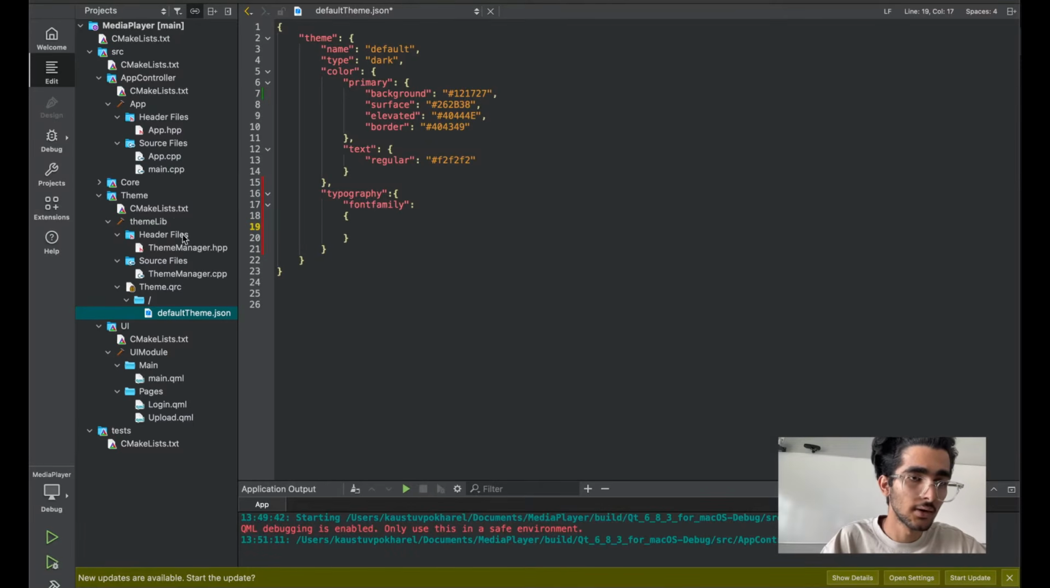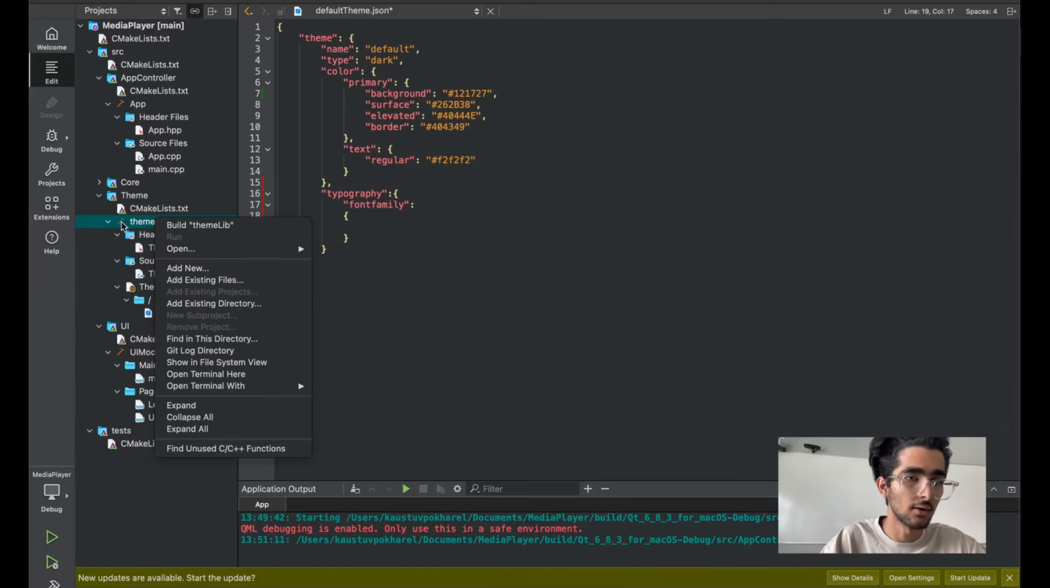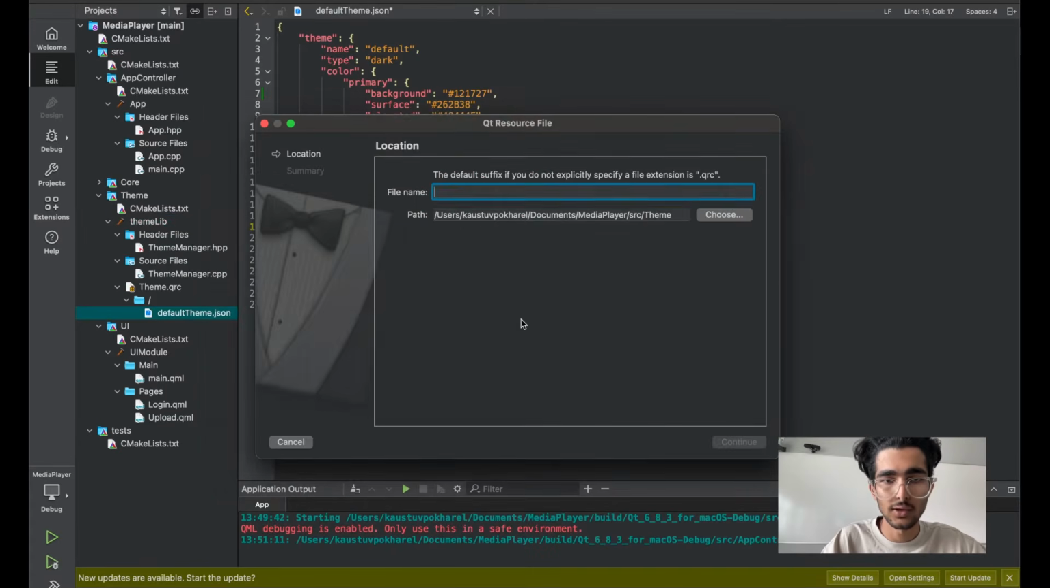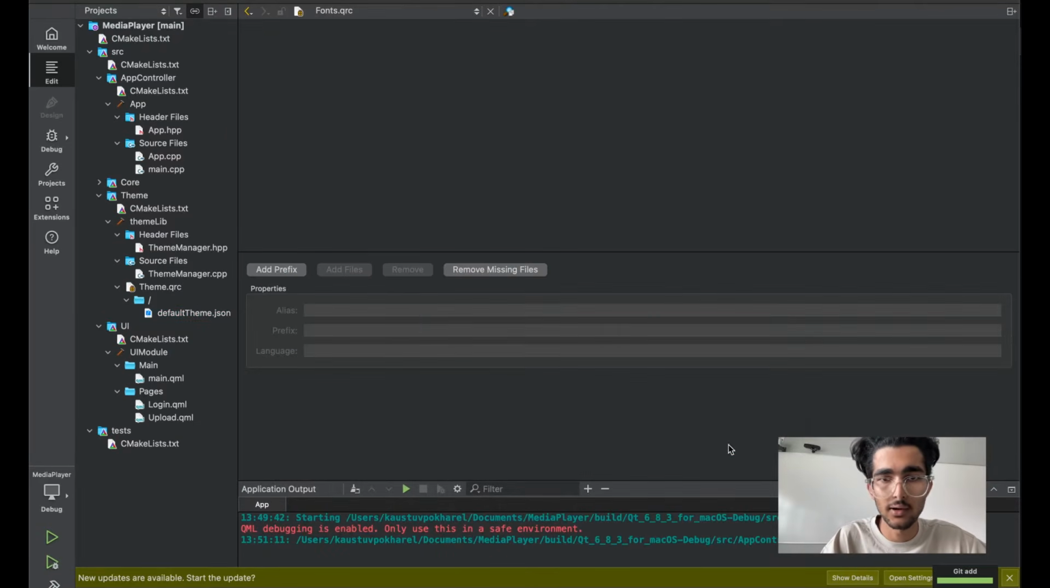So to load the fonts, just like how we created this theme.qrc, we create another font.qrc to load all the fonts that we need for this application. And to do that, I'll go to this hammer-like icon and then go to add new. Inside the Qt option, we have this Qt resource file, and we'll choose it, and this will help us create a resource file inside this theme directory, right? I'll say font.qrc, let's say create font.qrc.